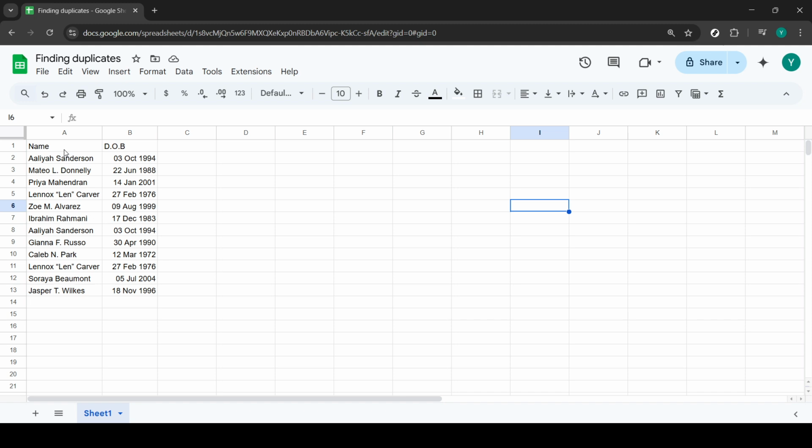So let's get started. First, open your Google Sheets document where you want to find duplicates. Once you've accessed your spreadsheet, the next thing you'll want to do is select the range of cells that you want to check for duplicate entries. You can do this by clicking and dragging your mouse over the specific range, or if the entire sheet is your area of interest, you might select a column or the whole sheet by clicking on the column header or the top left corner of the sheet. This selection is crucial as it tells Google Sheets where to look for duplicates.